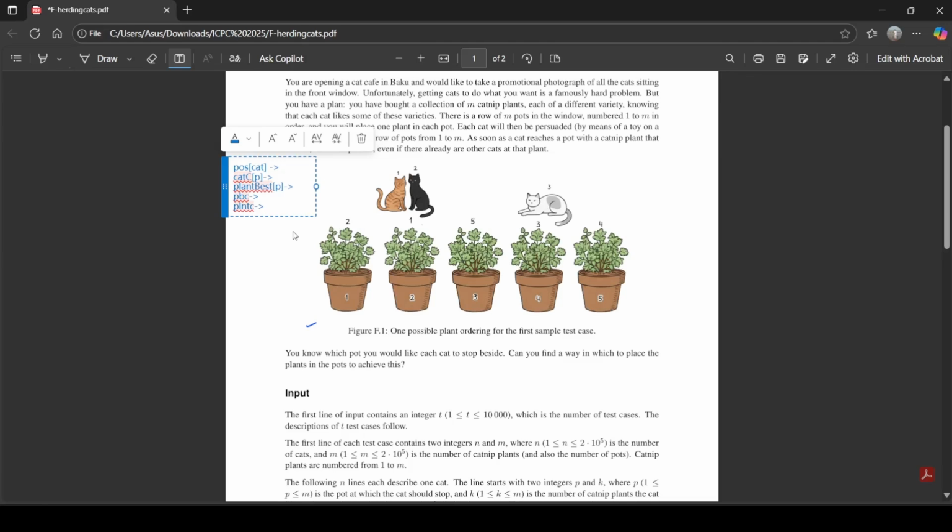And finally, for each cat, confirm that there exists a plant which is the best plant for its spot and covers all the cats at that position. If all checks pass, we can say yes, otherwise we can say no, right?